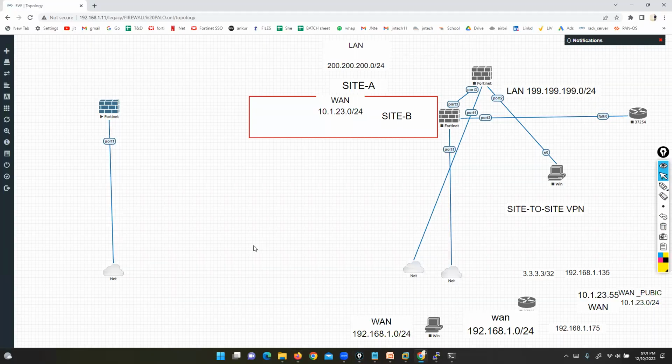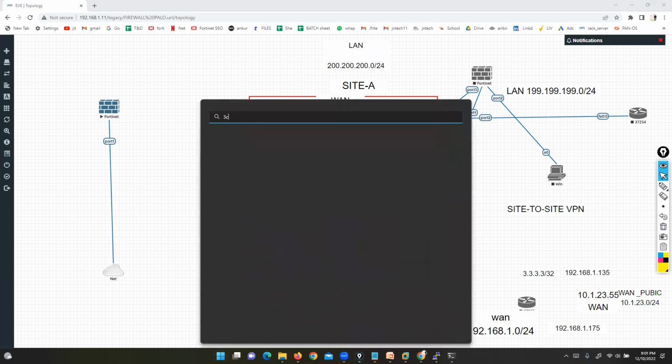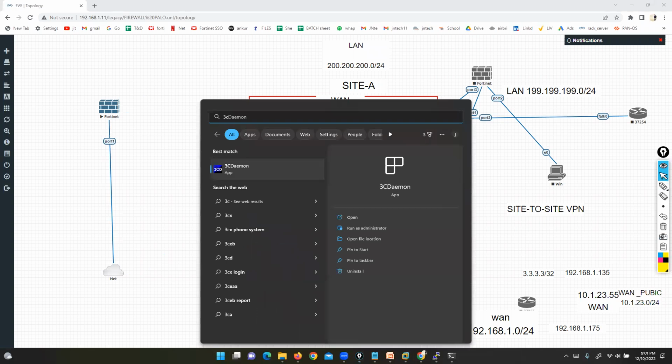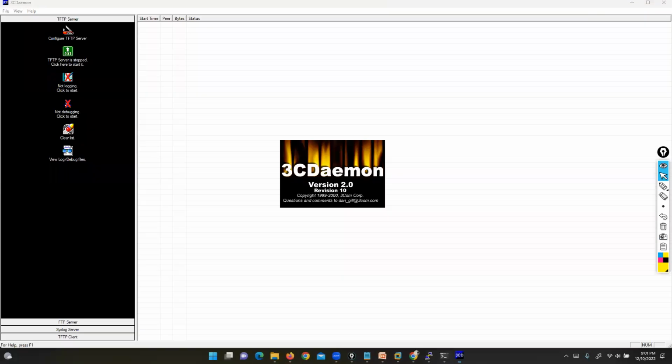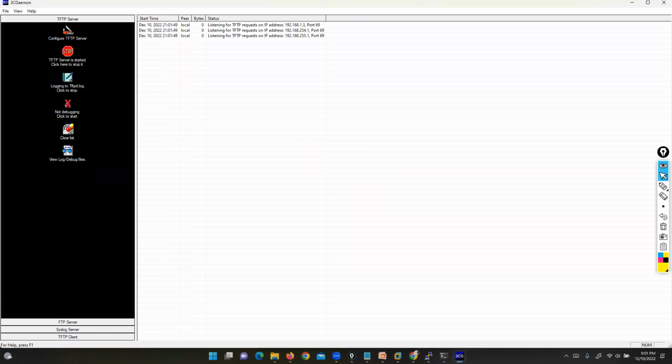As per this topology, we have two devices, one FortiGate box and one laptop. On my laptop, I'm using the TFTP application 3CDaemon. You can download any TFTP application and install it on your machine, no problem. I'm using this application because this single application can help you for multiple practicals, like TFTP, FTP, and syslog. Otherwise, you can download any TFTP application.